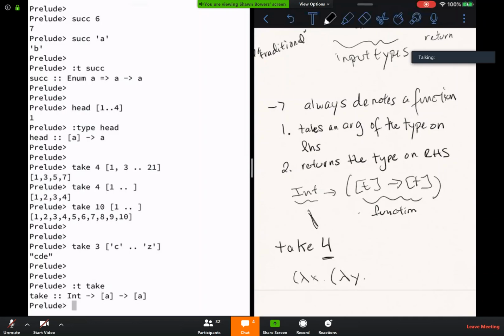So for example, if I have a type like A to A to A, that's equivalent to A to, in parentheses, A to A. And the reason for that is because we read the arrows from left to right. Any questions about that?